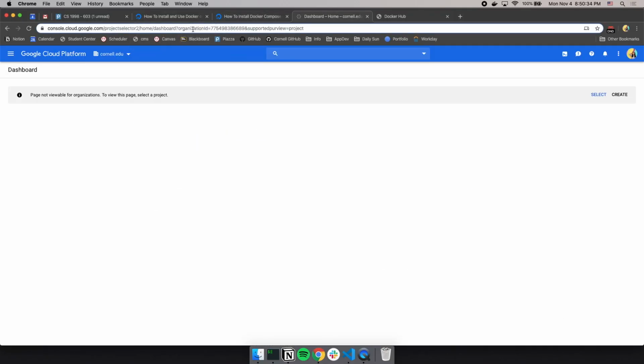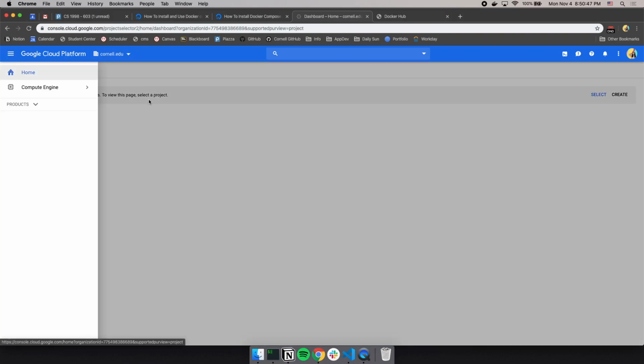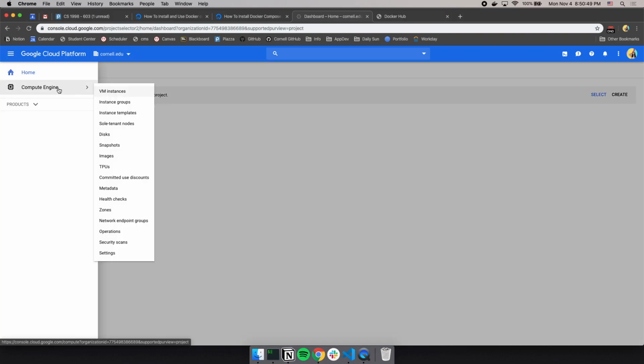Go to console.cloud.google.com. That's where we're going to set up our server. We're going to set up a virtual machine instance that's going to be running our server on it. So once you've made your account, before we deploy our server, we have to create the machine that it's going to be running on.